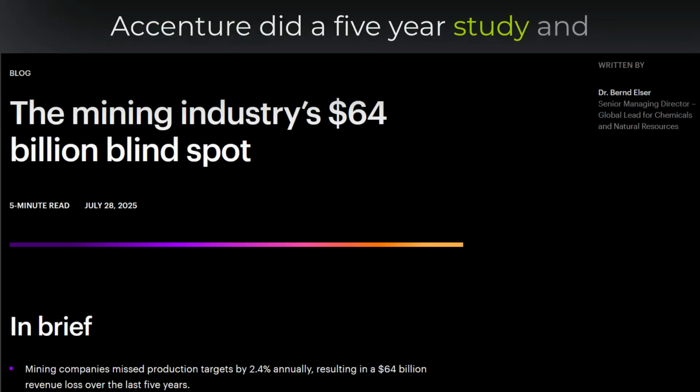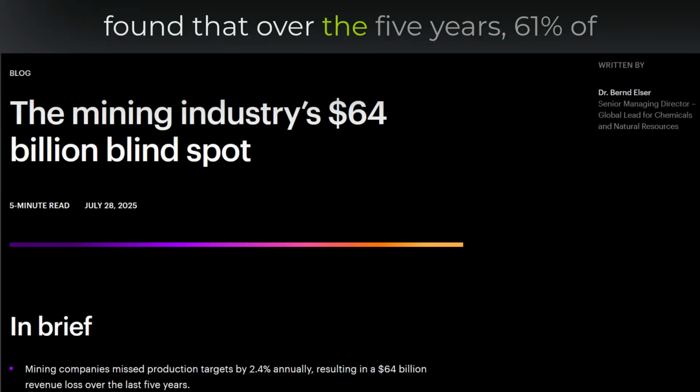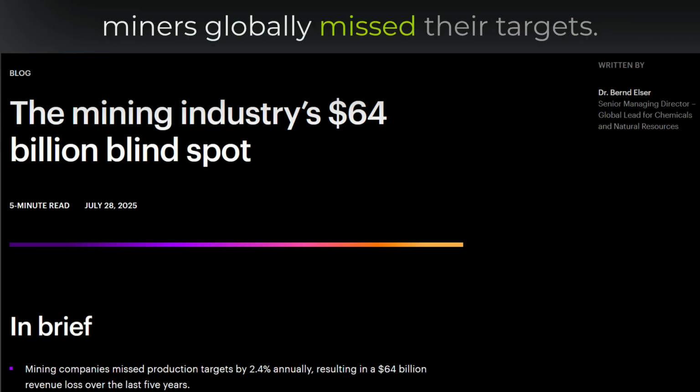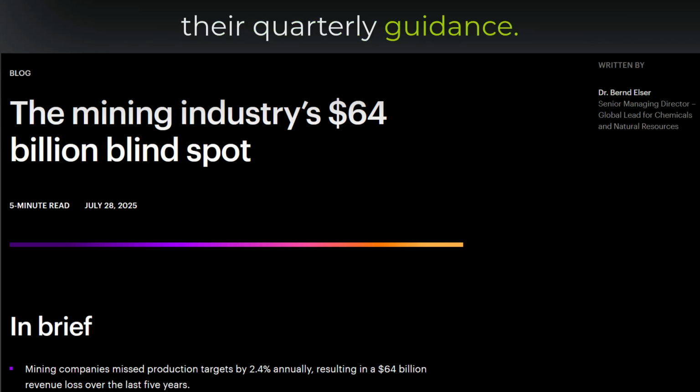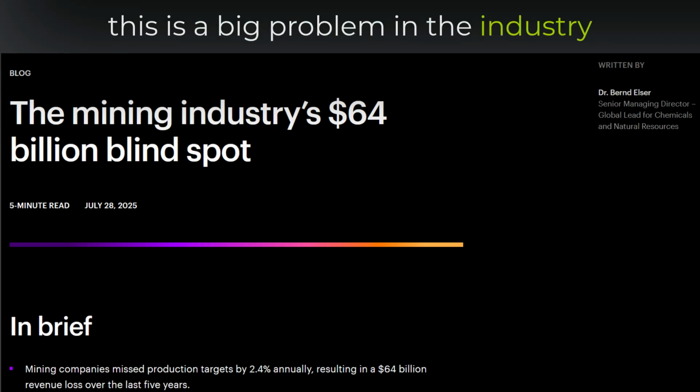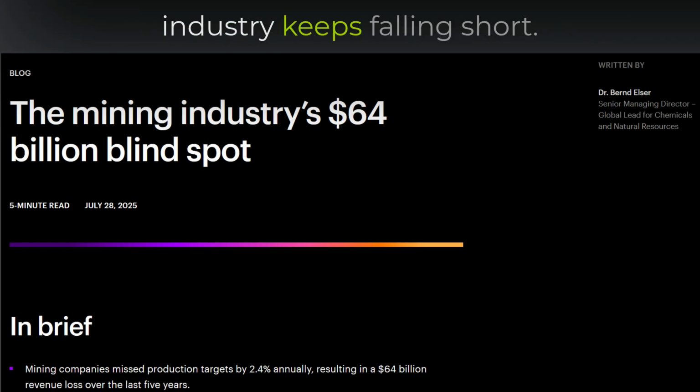Accenture did a 5-year study and found that over the 5 years, 61% of miners globally missed their targets, their own targets, the targets they set themselves, their quarterly guidance. This is a big problem in the industry and part of the reason why the industry keeps falling short.